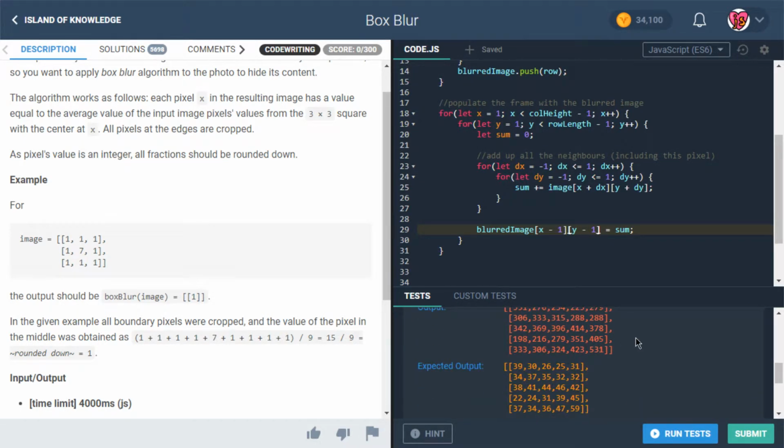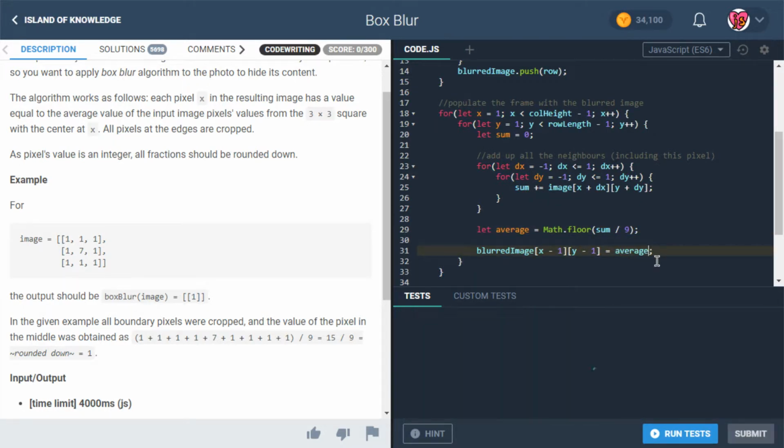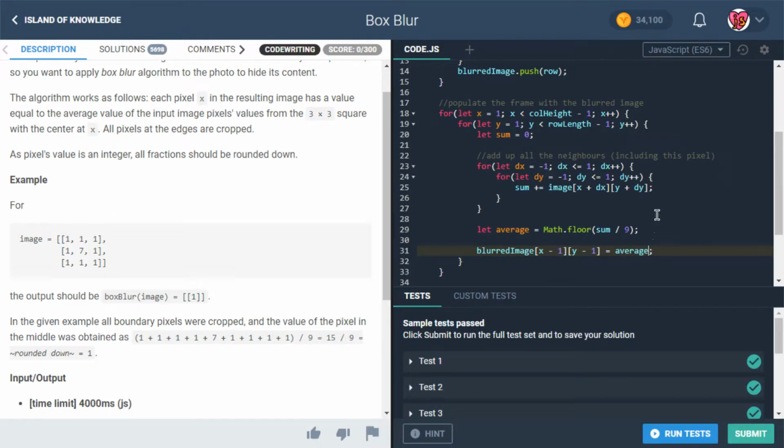And yeah, basically the idea is that we're trying to take an average, right? So we want to take all these things, sum them all up, but then we want to divide that by 9, and we want to take the floor of that. So we're not just going to add the sum, we're going to do it this way, just to be proper about it. Let average be assigned the value of math.floor of sum divided by 9, and then what we actually want to put in here is the average. Okay, so let's see if that works. Ooh, look at that. It's working.